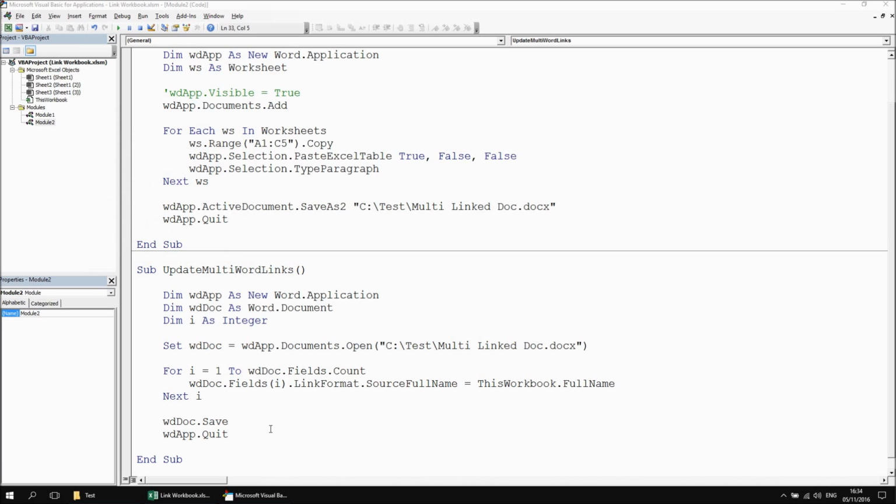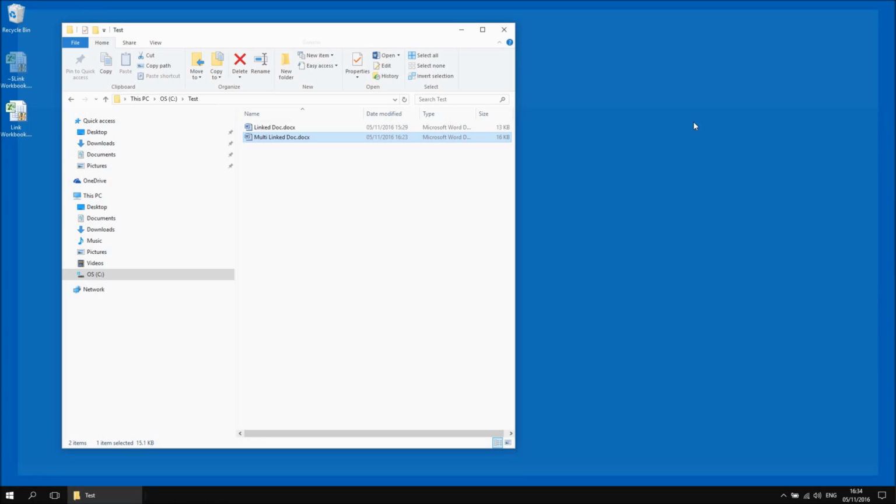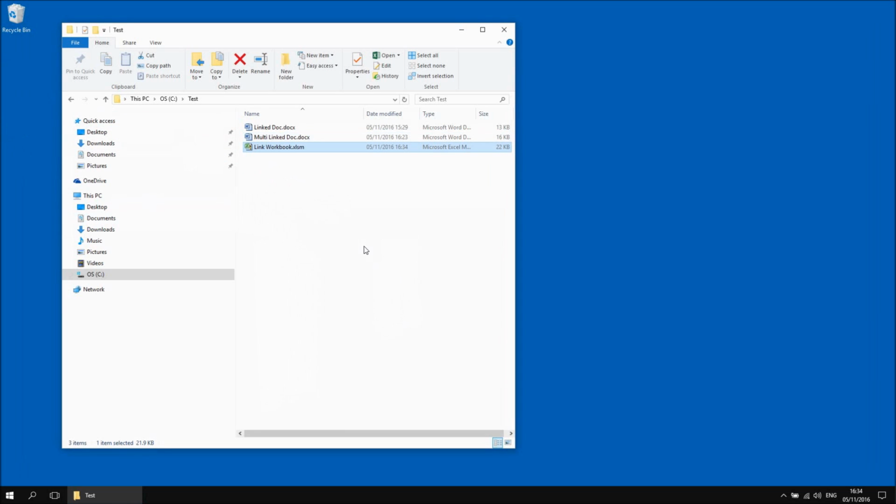Okay, so at this point we're ready to give the entire system a quick test. Let's just save what we've done in the Excel workbook, and then we can close down the VB editor and close down the workbook itself. And then essentially all we're going to do is the opposite of what we did previously. I'm going to move the link workbook from the desktop back into its original folder called test.